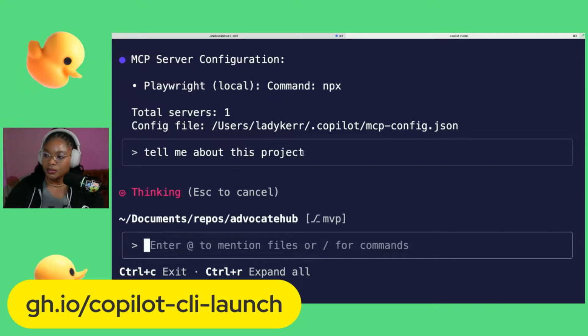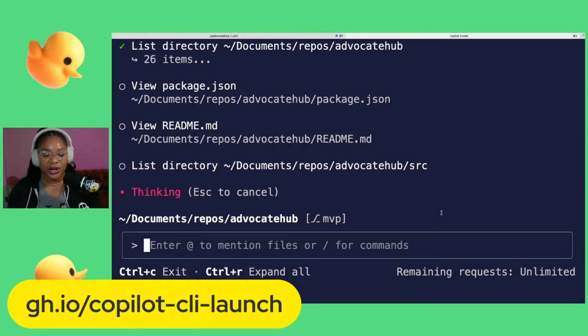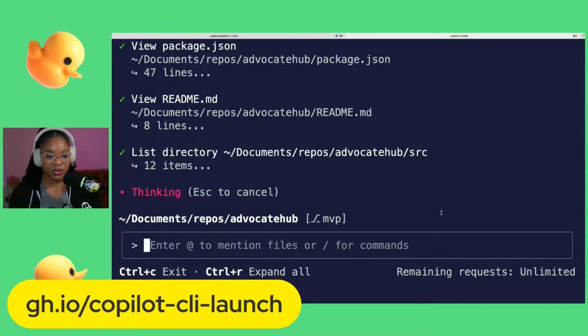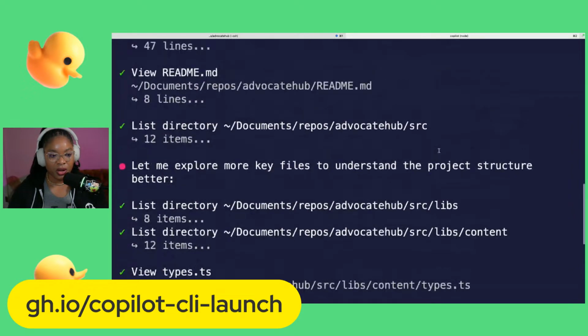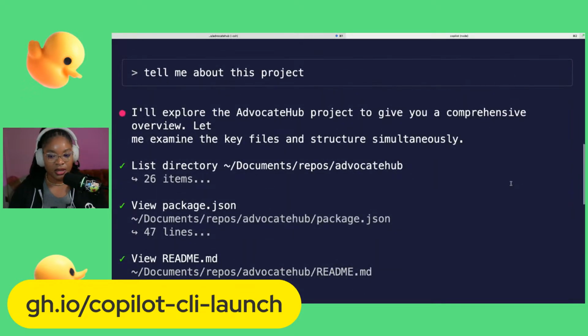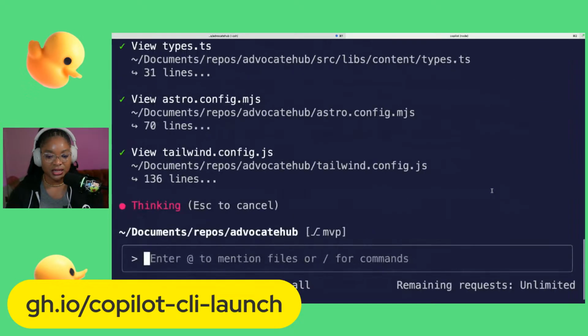And you're going to see it goes into this thinking mode here. You can always hit the escape key to cancel the request. It would tell you how many requests you have remaining in the terminal. Awesome. So right now you see it's going through all these files to figure out what the project is, so it can give you a comprehensive overview of the project.